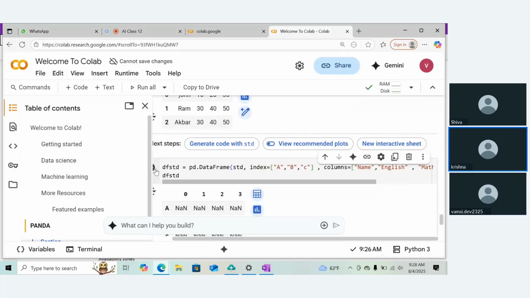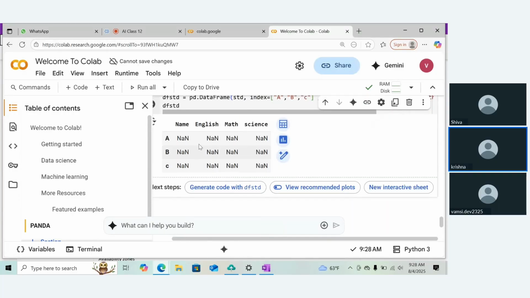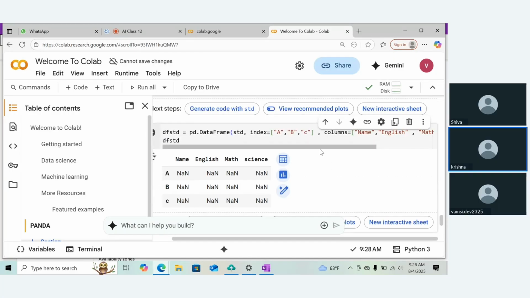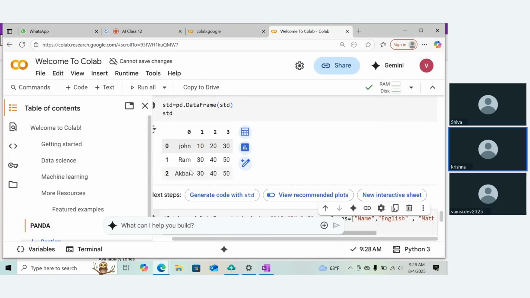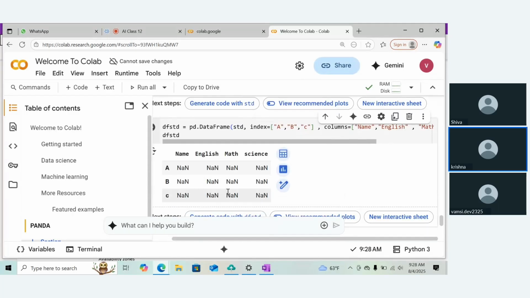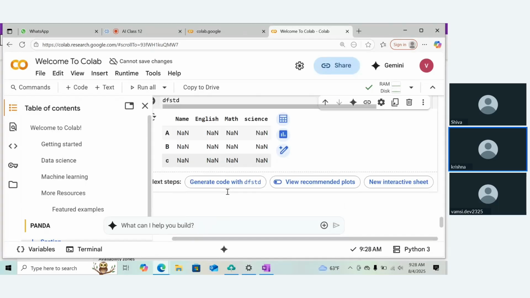Let me run this one. The columns are coming, but the data is not coming. So I need to check why the data is not coming. But we can assign the columns and index, that is clear. The data is showing not a number, which it should not. It should take the data. So let me check that part.